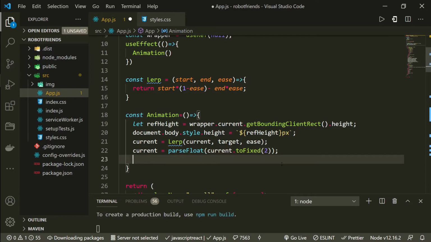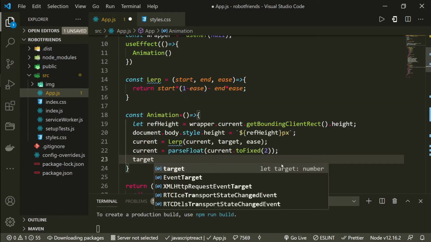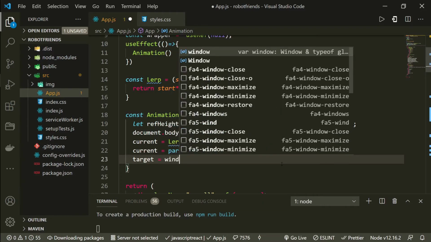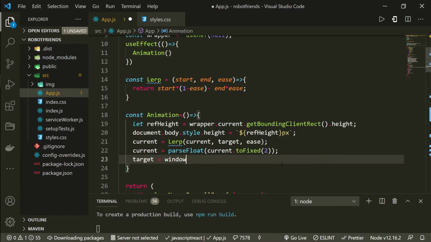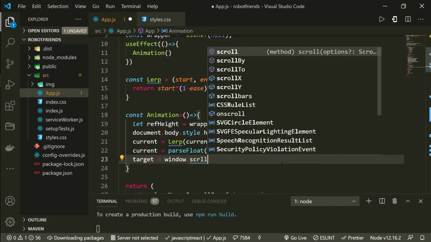So we're going to say target. We're going to actually call the target and say let the target be the window.scrollY. So we are passing in the position to which the user wants to scroll to. We are passing it to target, and so that is simply window.scrollY.